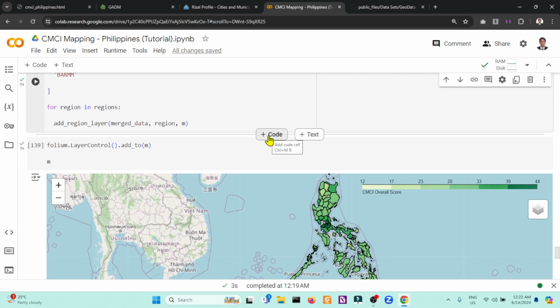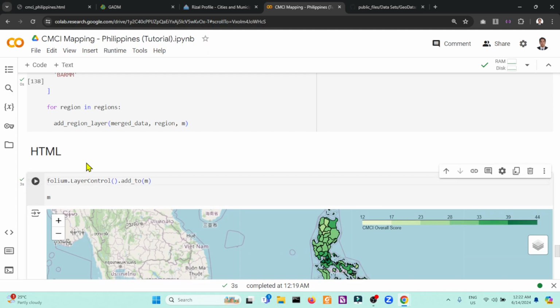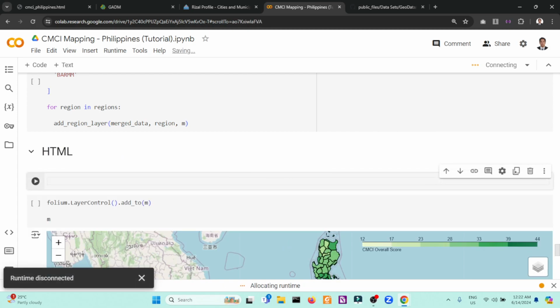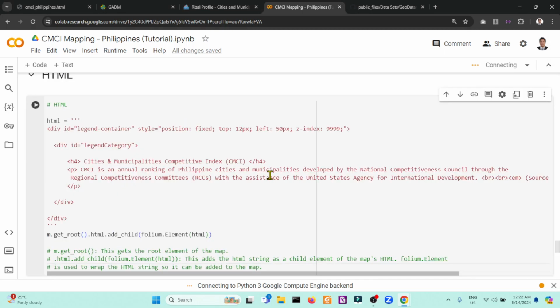Okay, so let's use text column HTML. If you're familiar with HTML, this will be easy for you. But again, for the interest of time, I will copy paste the code for now.